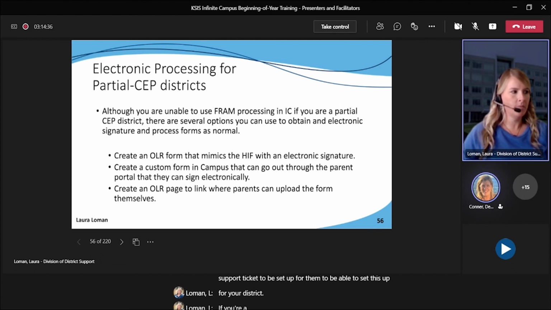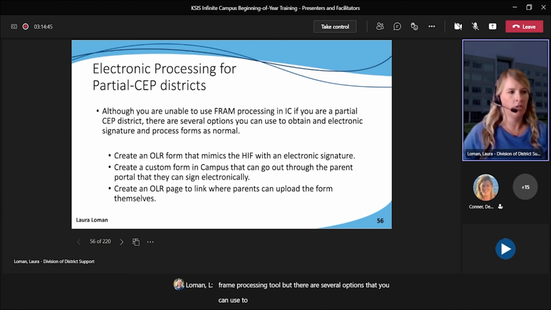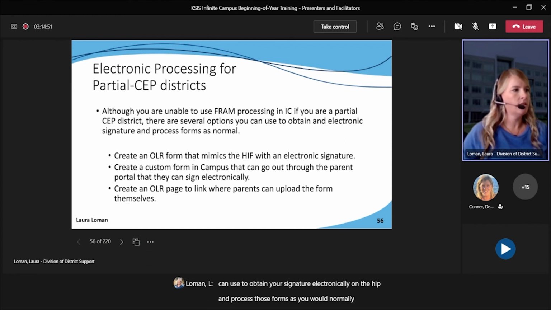If you're a partial CEP district, you won't be able to use the FRAM processing tool, but there are several options that you can use to obtain your signature electronically on the HIF and process those forms as you would normally. So your first option would be to create an OLR form that mimics the HIF with an electronic signature. And then your next option is to create a custom form in campus that can go out through the parent portal that they'll just sign electronically. And then lastly, you could create an OLR page and link to where parents can just upload the form themselves.